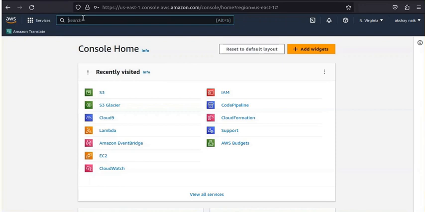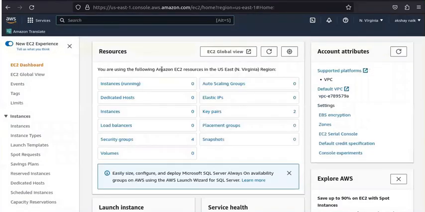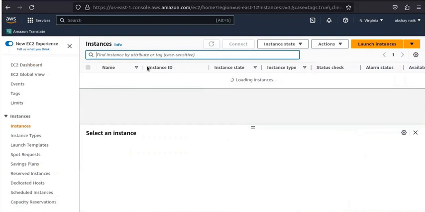Now I have logged in to my AWS account. Let's search for the service called EC2. This is the service. Now if you see over here, there are 0 instances running. Instances are basically like servers that are running in the AWS environment. Right now there are 0 instances running. So let's go to instances and launch an instance.